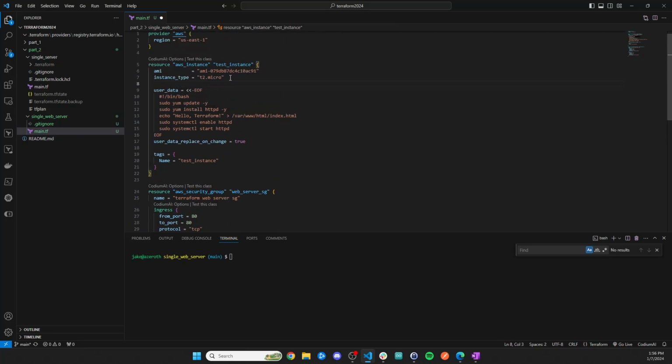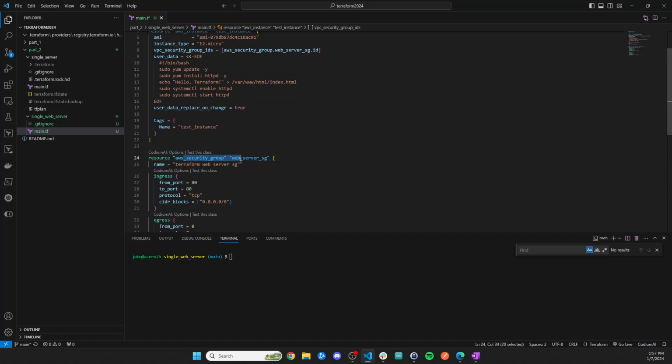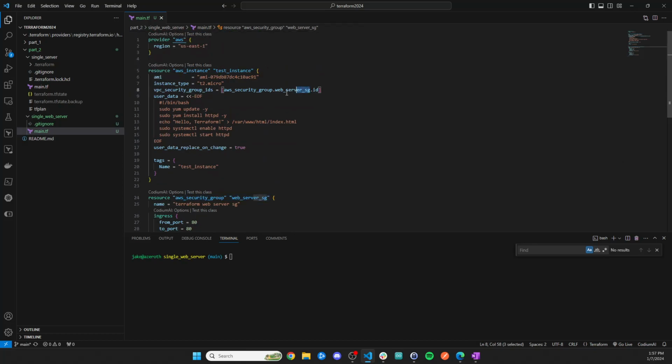So now up here, we need to say, hey, you are part of a VPC security group and you need an ID. And we want you to use the ID of, and then we're going to pass the name of the resource, or the resource type, I guess, and then the name that we gave it. So aws_security_group.web_server_sg.id. So the ID is the property that we want to pass to this variable. So this is how you use a resource inside of another resource.